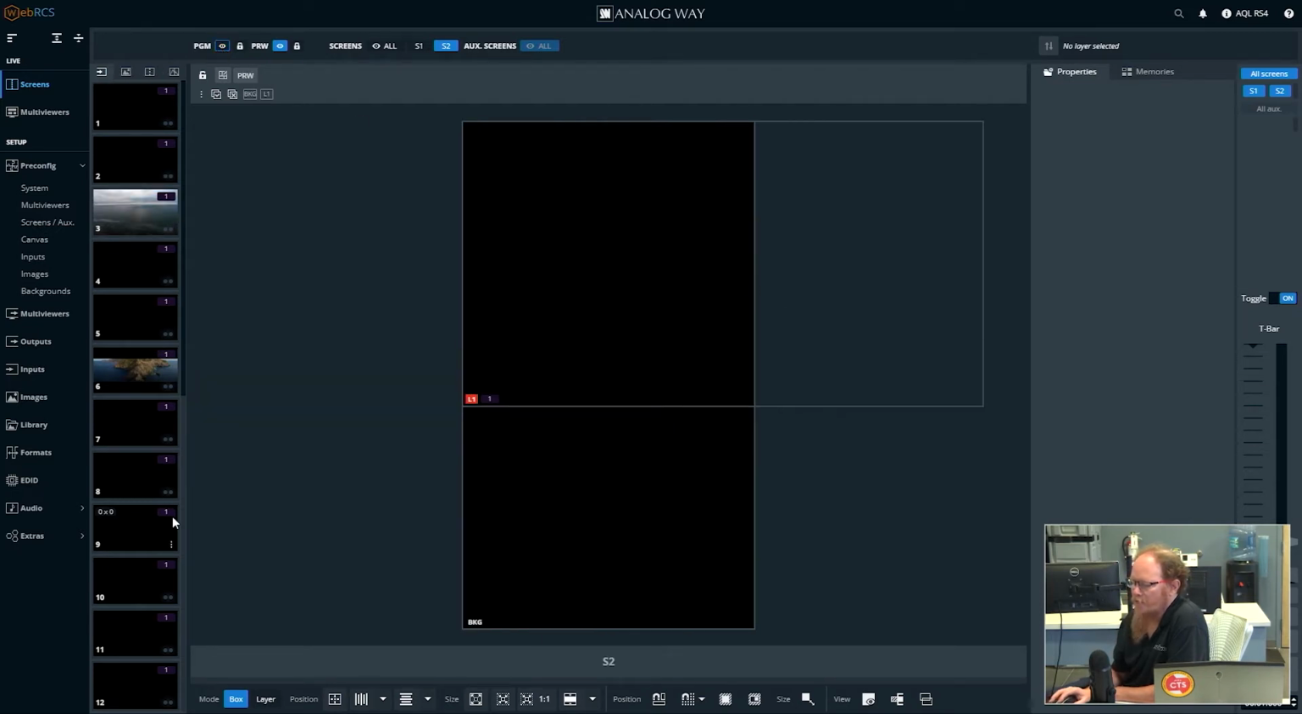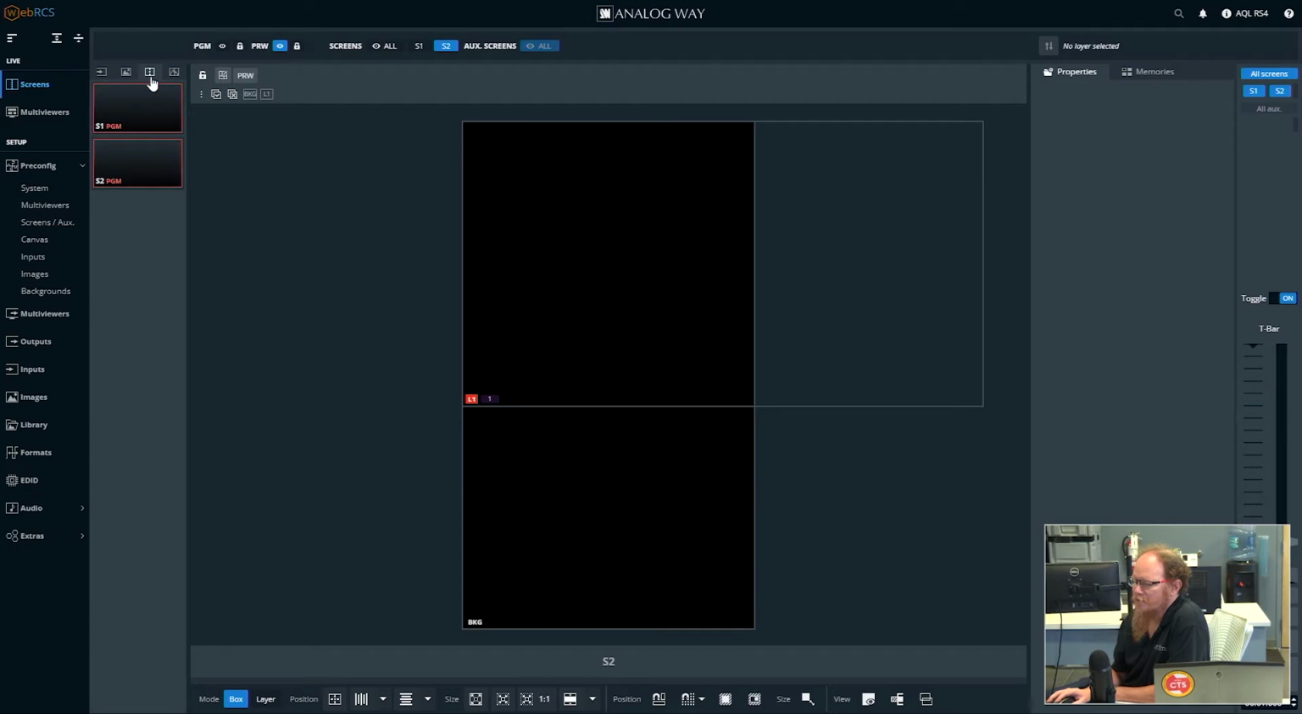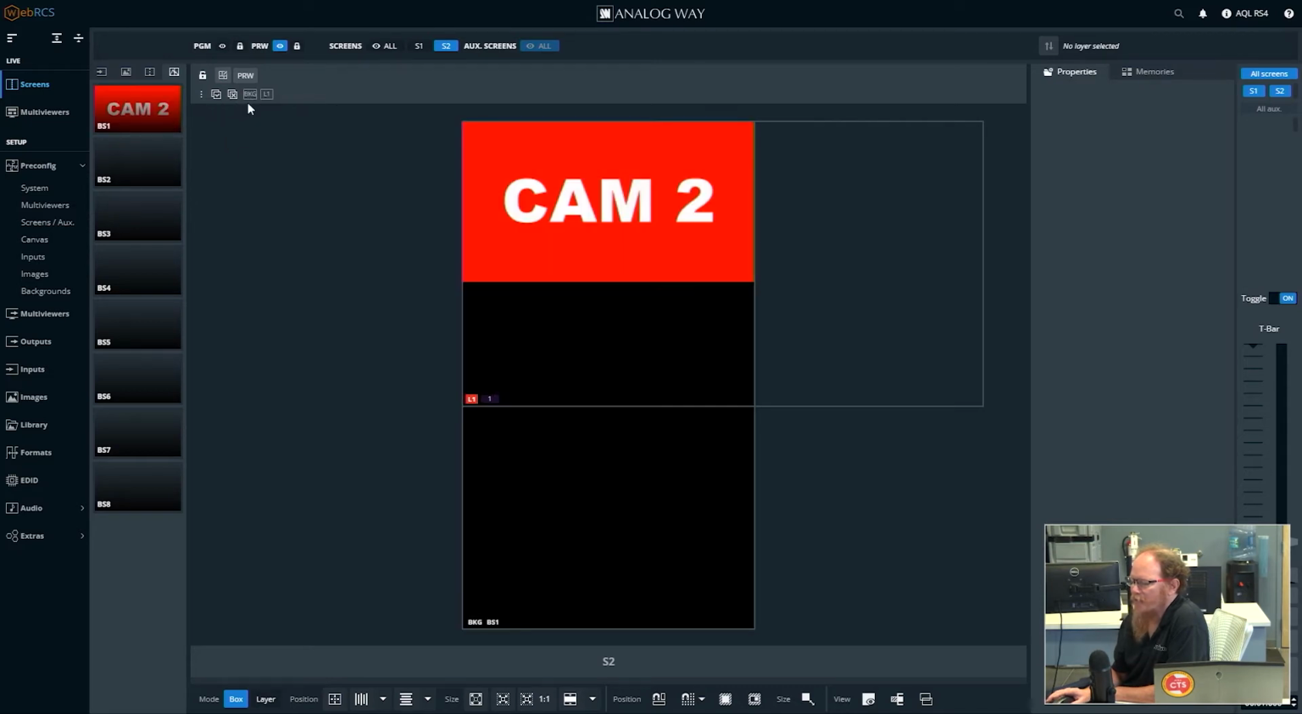And then here are my input tabs. So I have inputs, I have graphics, preview and program, and then I have background sets. And it shows me the background set for whatever screen I have selected. This is in the input slot, so I can drag that over, and there is that input as a background for that screen. So that's how to do a native background image.